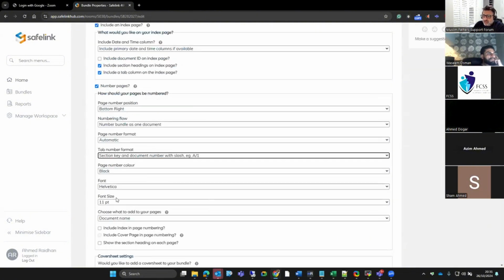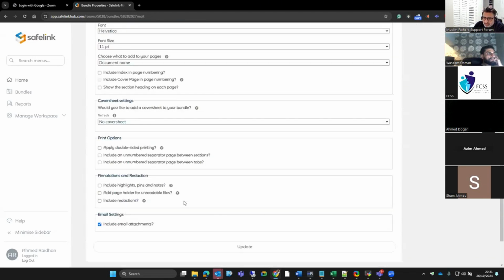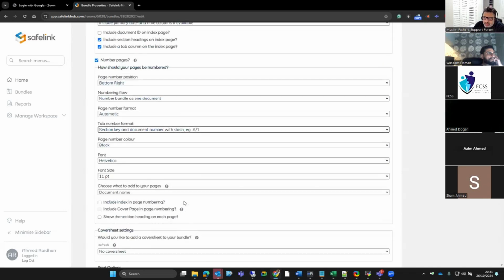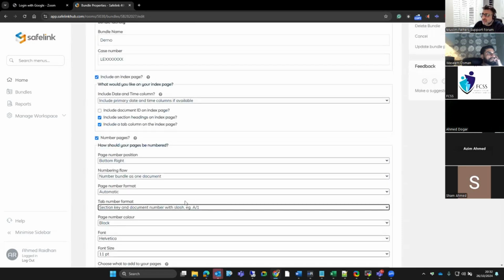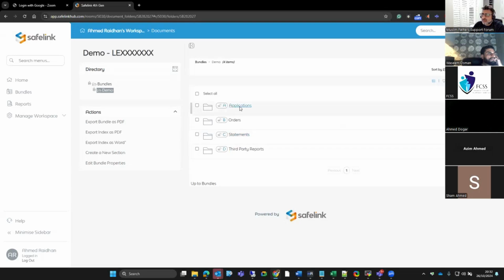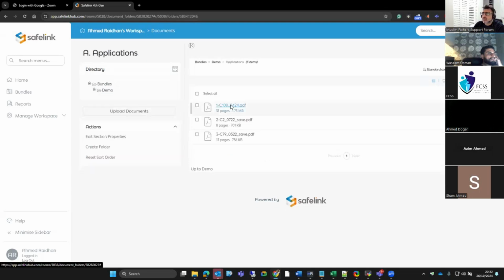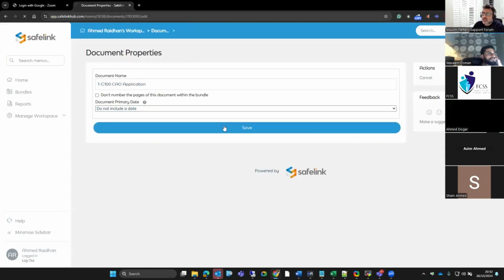That'll do there, and you've got your font size. There is a switch for that file bit, but I can't remember which one it was. It's there to be played around with, and the support's actually quite good. If you email them, they'll give you an idea of what you need to do to get the result you want. Let's just save that, update that, and go back to applications now. We'll see we've got this C100, so let's rename this: C100 child arrangement order application. Save.